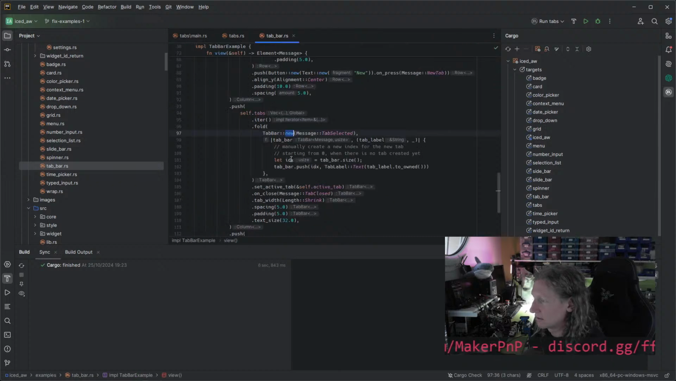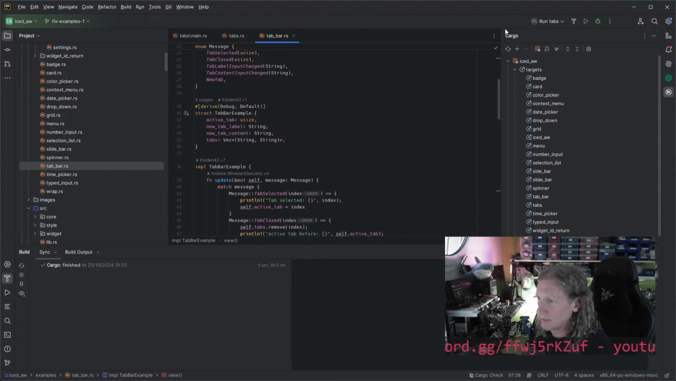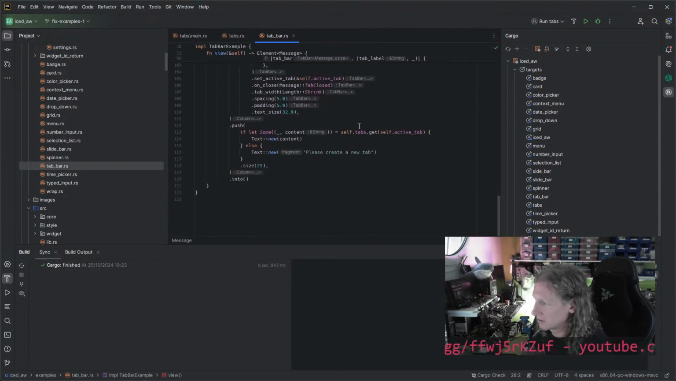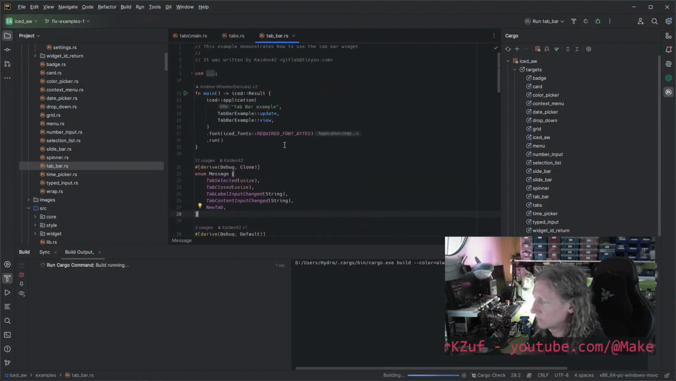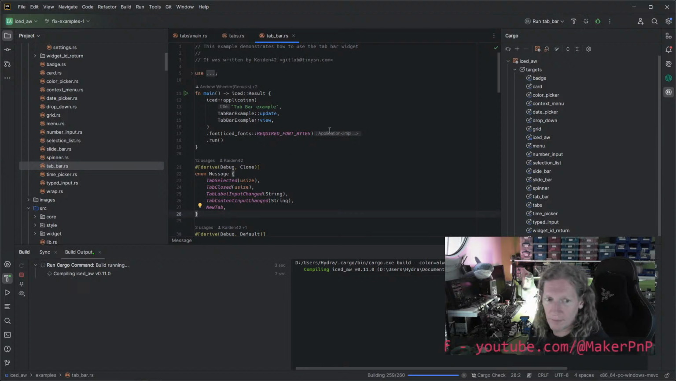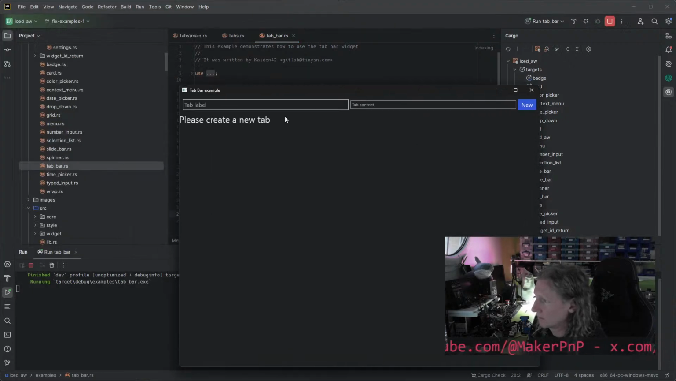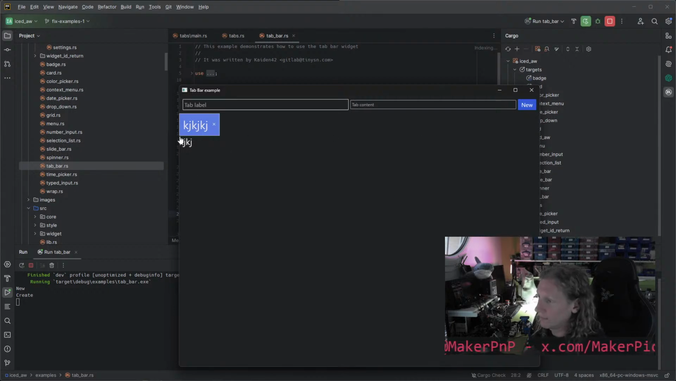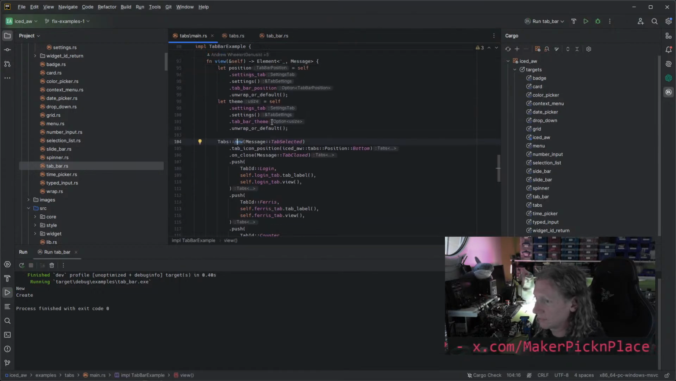Right, let's look at the tab bar example again. Because this thing has the ability, let me run this example just so that you can see why I'm confused about this. This example has the ability to dynamically add tabs, which is what I want. Right? But this tab bar looks like, well, it ain't pretty, let's put it like that.